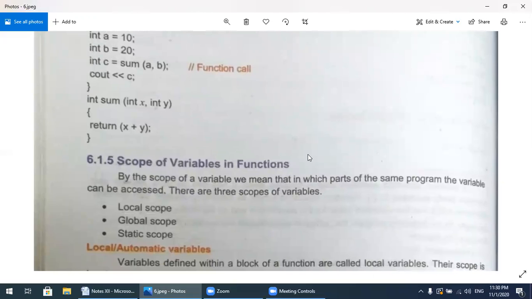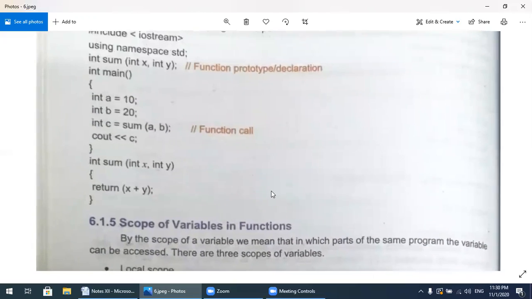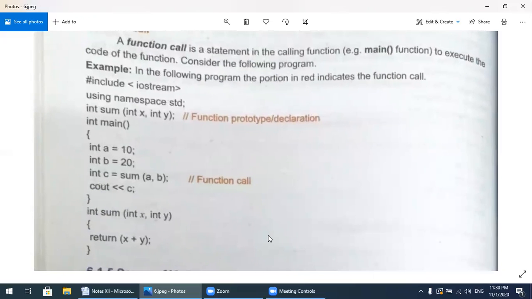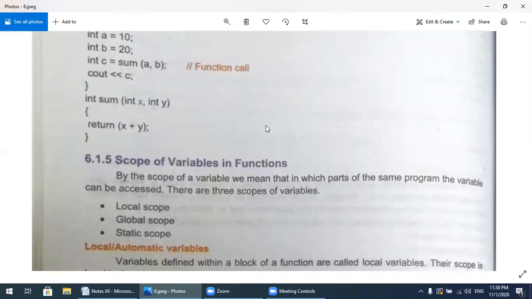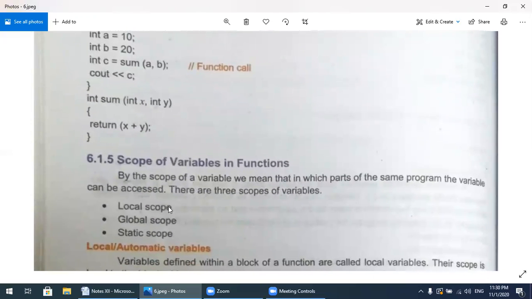Next topic is scope of variables in functions. I hope you got this topic. Inshallah, we will explain the next topic in the next lecture, because it needs a little more consideration.